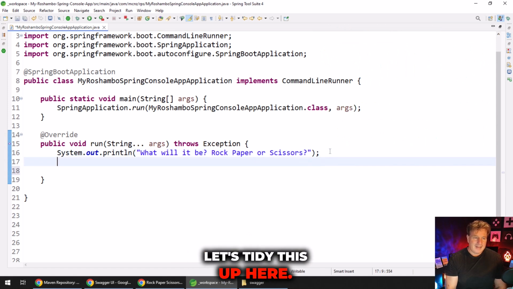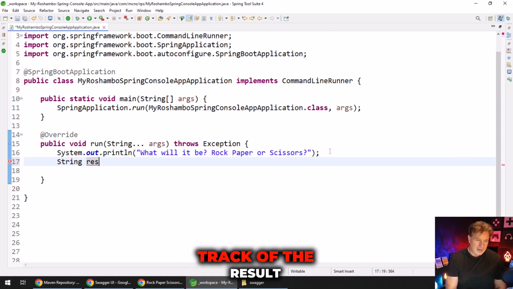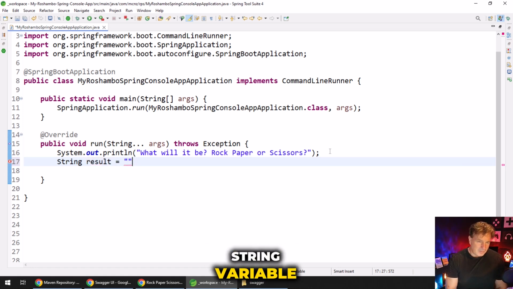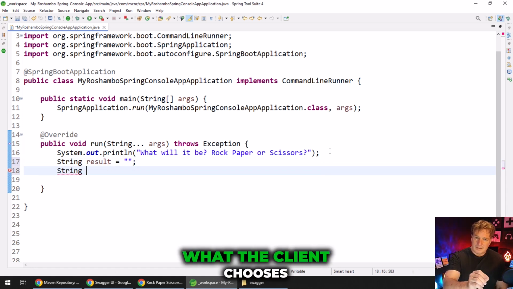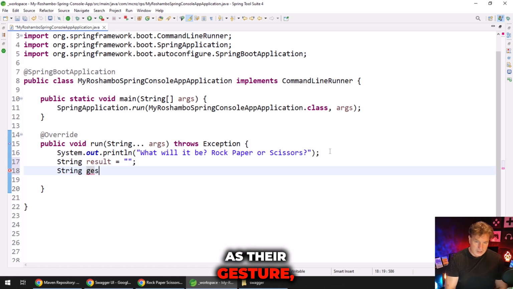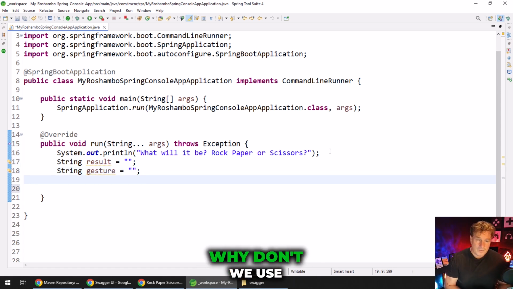Let's tidy this up here. If we're going to be creating a little rock, paper, scissors application, we probably want to keep track of the result in the game, right? So I'm just going to create a string variable to hold the result, and then we'll keep track of what the client chooses as their gesture, whether they choose rock, paper, or scissors. So we'll create a variable to keep track of their gesture, and then, well, why don't we use the scanner class to get some input from the user?